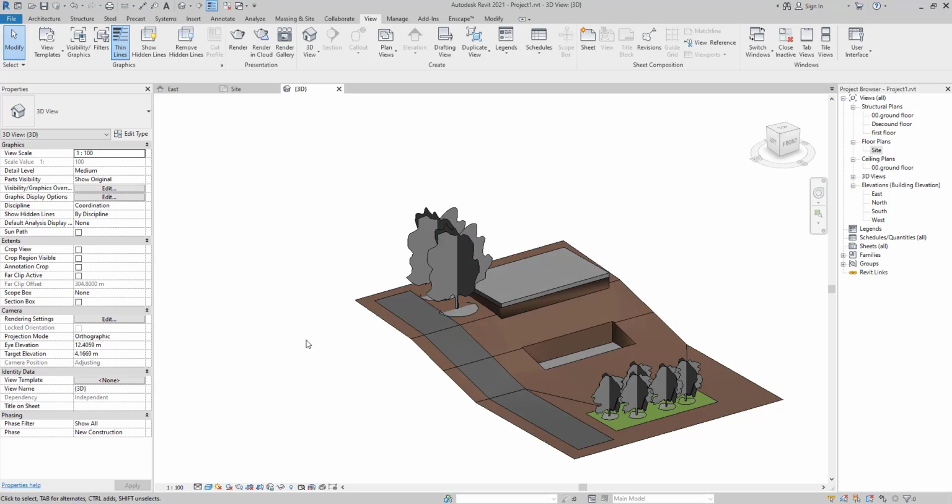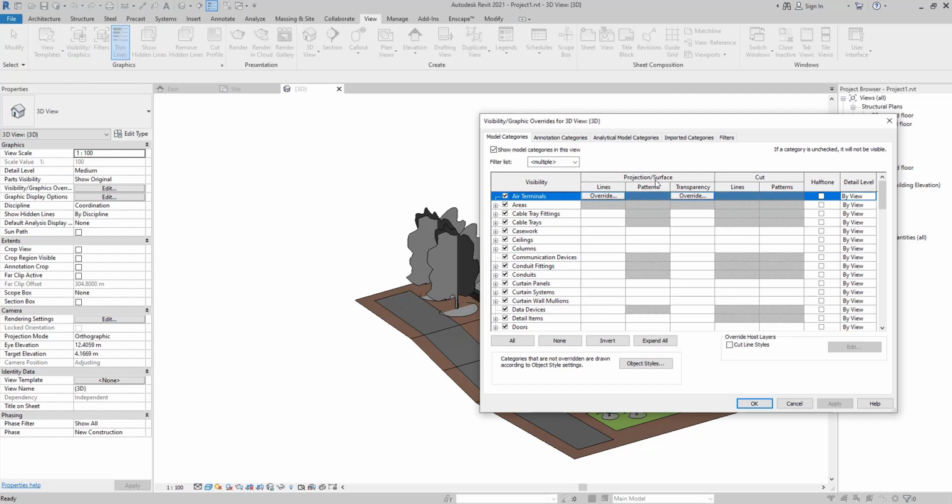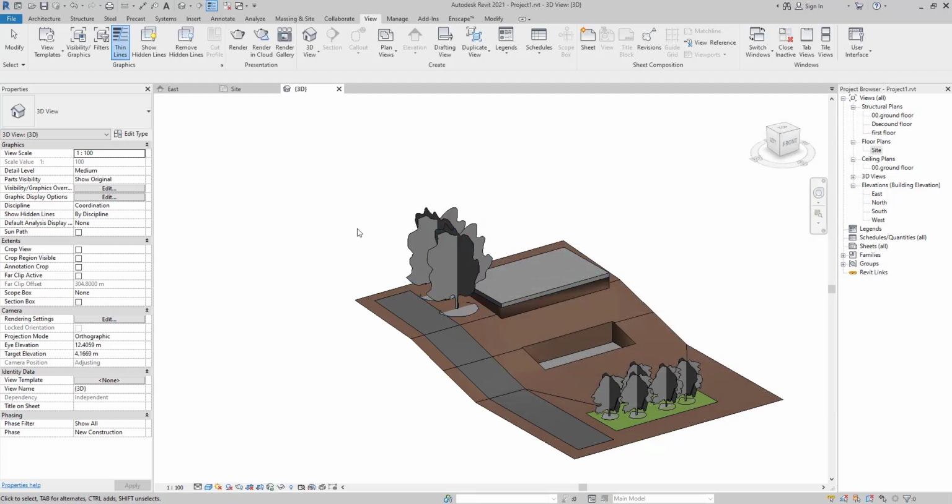The visibility and graphics panel is useful and we can use it several times because we are going to have different settings such as transparency, patterns, detail level, and so on. We are going to work on them later, and also we are going to have a different panel which is very useful in visibility and graphics. The next option which I would like to tell you about is the section box.